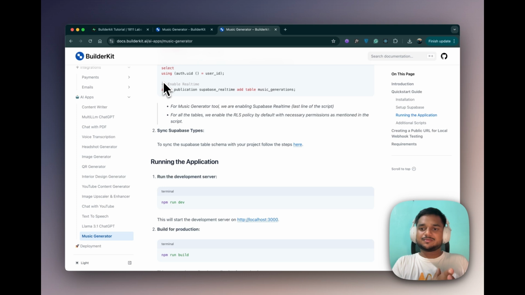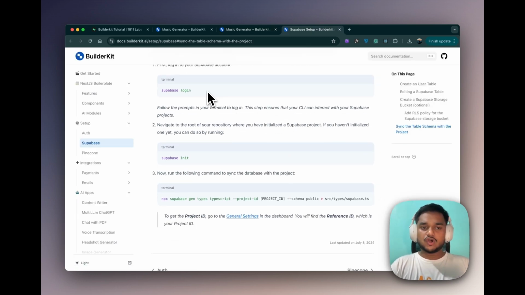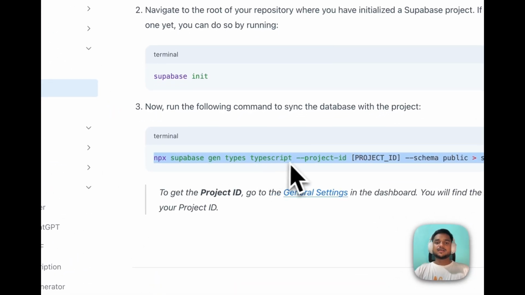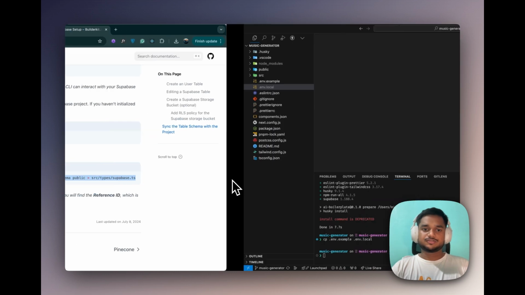So whatever Supabase tables we have created, we need to sync those changes and newly created tables in our project. So I'll click on the documentation link, and here you can see it is saying to log in and initialize Supabase. But again, since we have done it once for our first project setup, we don't need to repeat this step again, since these are global configurations. We just need to run this command to sync those tables to our music generator project.